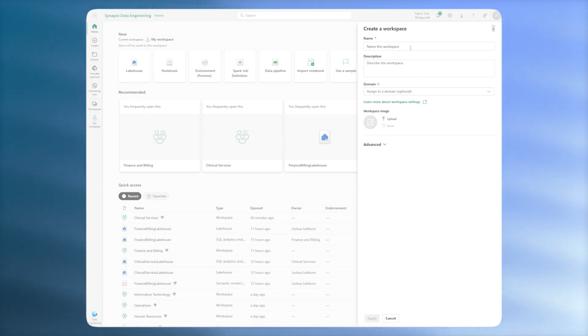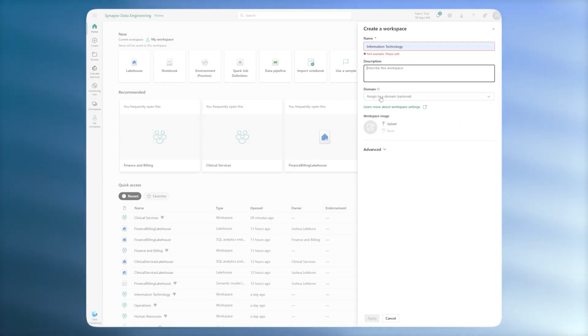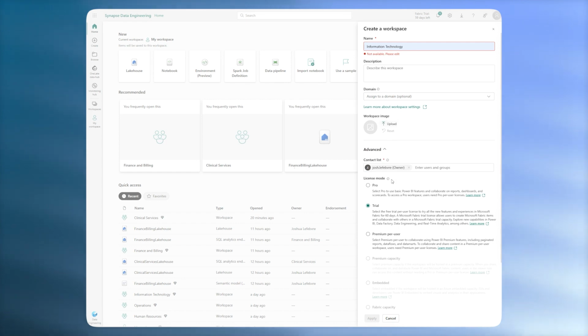And of course, I could go in and add additional workspaces, give a description, set a specific domain, upload an image, and obviously there are some advanced features here, like who has access.